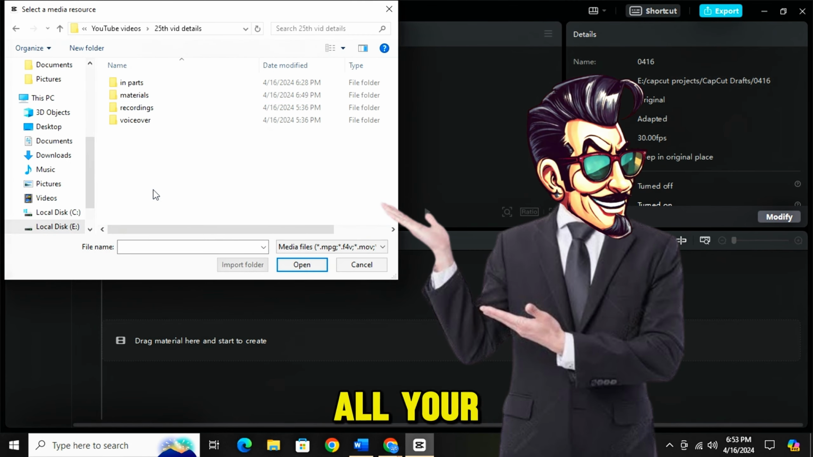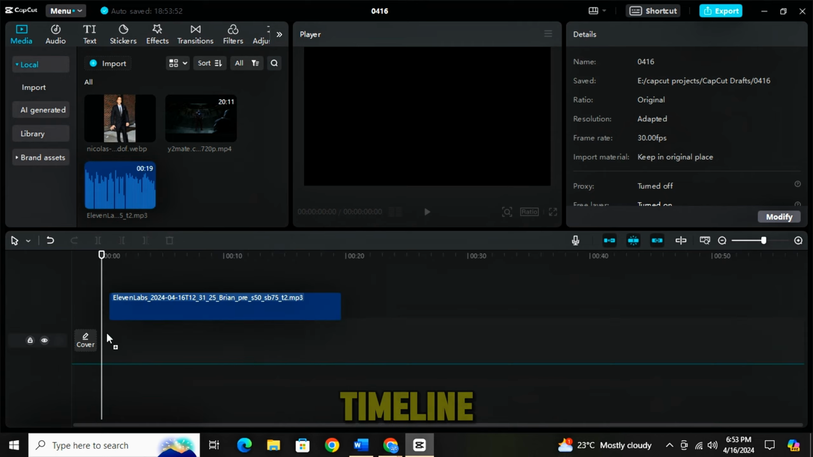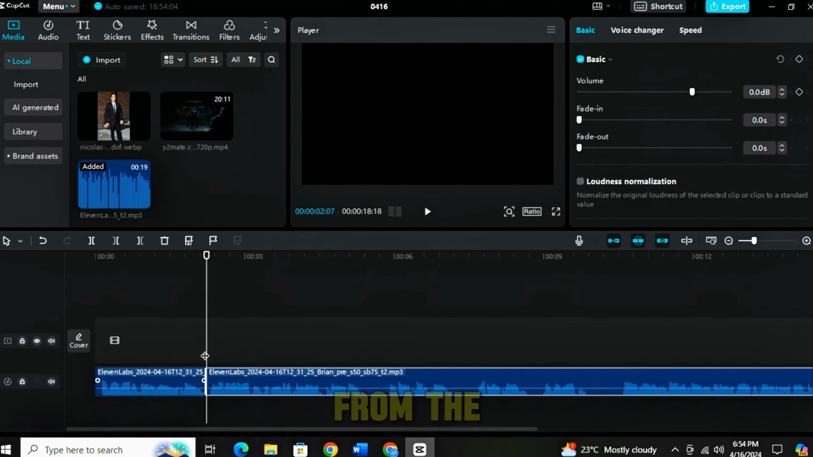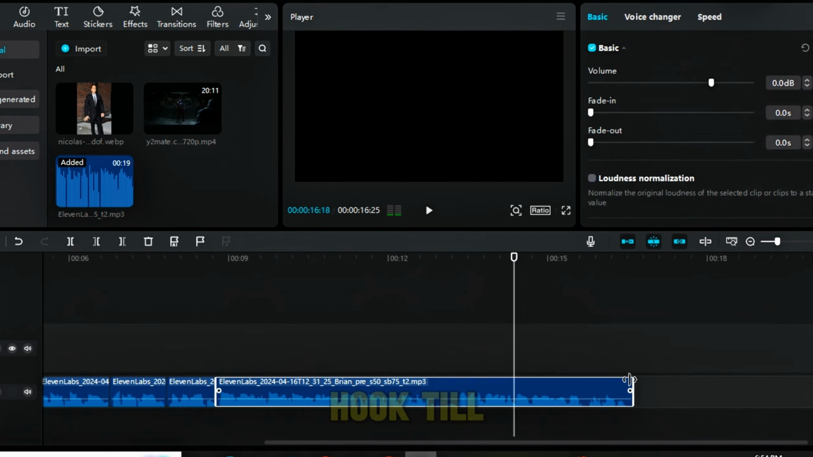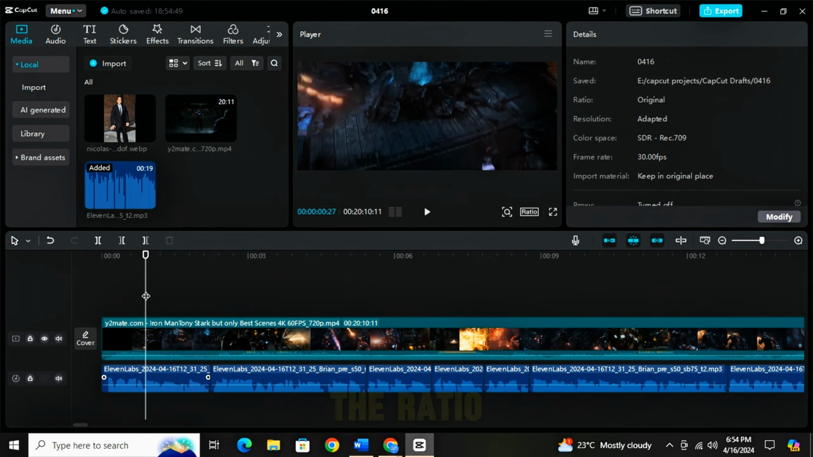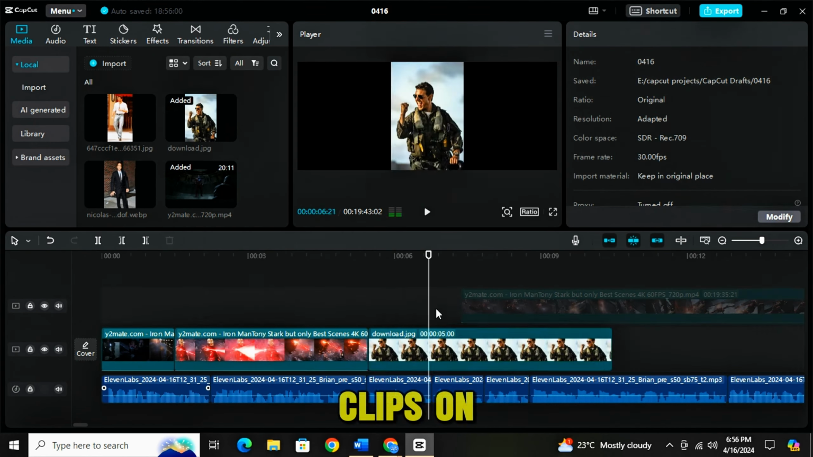Now import all your materials in any editing software that you use. Place the voiceover on the timeline. Remove the empty spaces from the complete voiceover. Take your time to do it. Fast pacing will keep the viewer hooked till the end. Then change the ratio into 9:16. Now place all the clips on the timeline. Now trim out the unwanted parts from the clips and only use clips relevant to your video.